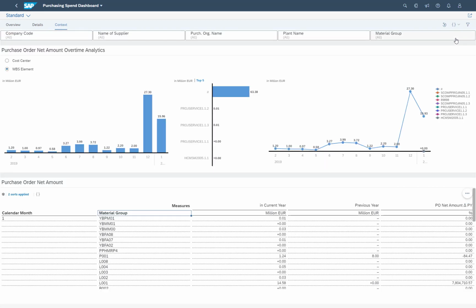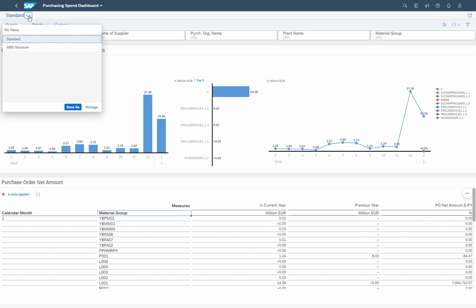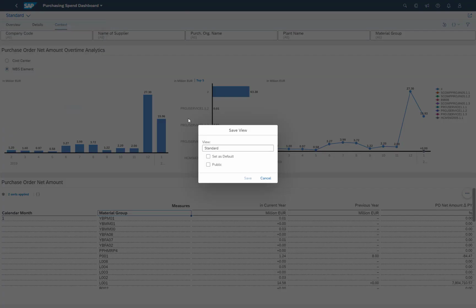Now, what every dashboard that is powered by Analytics Cloud in S/4HANA Cloud offers is the possibility to save navigation points. As you can see, we have selected the work breakdown structure element and we've changed the ordering here, and we would like to save the state according to our needs, because we would like to use the state often and do not want to click this all the time. So what we offer is the possibility to save this view. Let me save it.